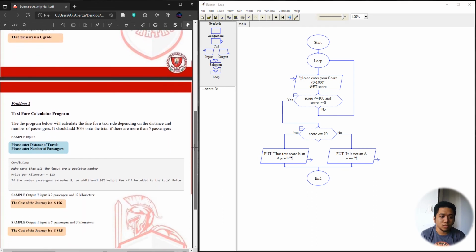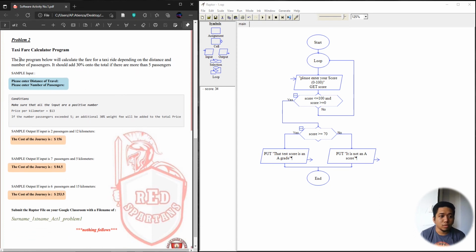Your problem number 2 is the program below will calculate the fare for a taxi ride depending on the distance and the number of passengers. Considering it should add 30% onto the total if there are more than 5 passengers. It will ask, please enter the distance of travel. Please enter the number of passengers. Then, please make sure that all the inputs are positive. Siyempre, hindi naman pwede negative yung passengers at negative yung travel. It should be also considered in looping. Sa looping yan, please make sure may looping.